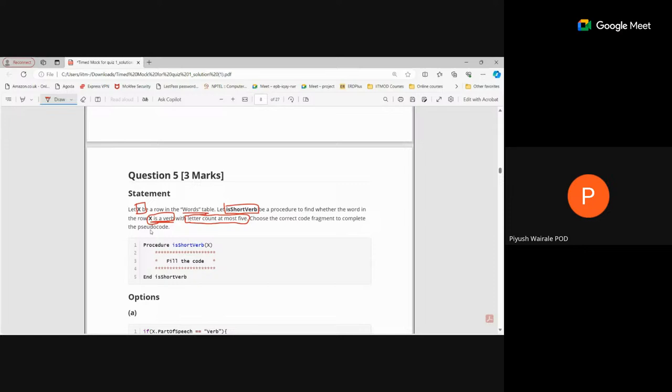Whenever you are attempting any question, try to note down the keyword. Keyword in the sense what you need to find out, right? So here my particular word must be a verb and the letter count must be at most 5. So you need to read the question carefully and note down what we need to find out, right? Then it will be easier for us.